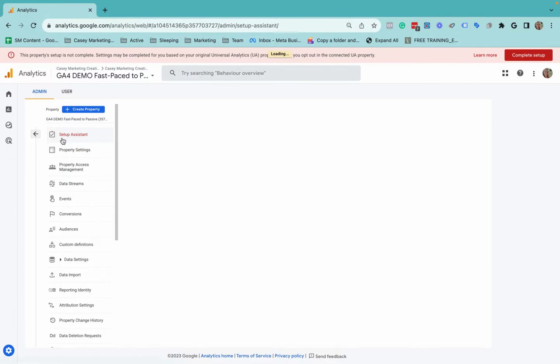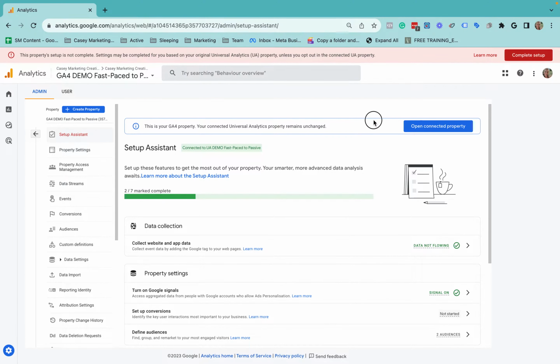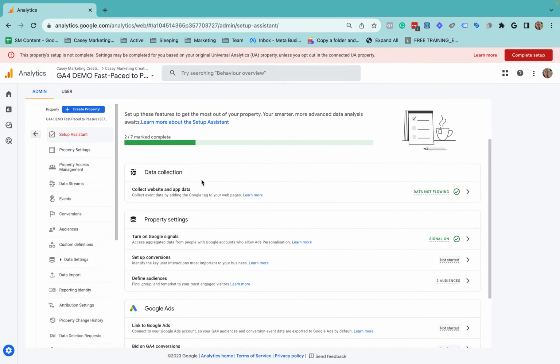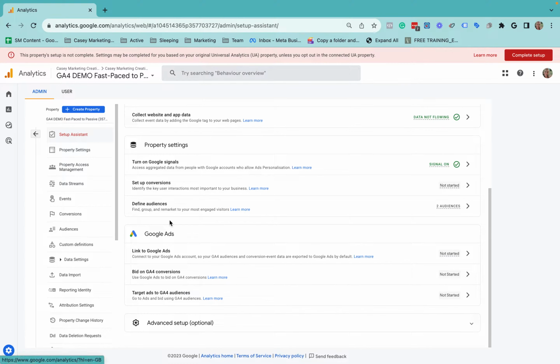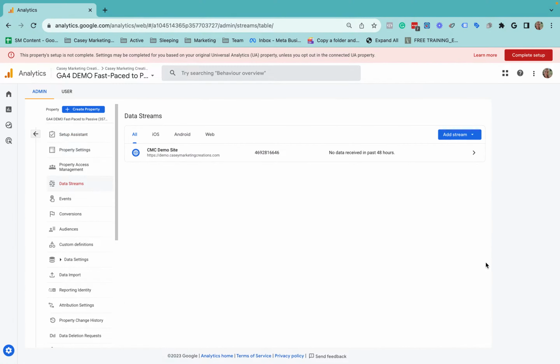So if you look at the setup assistant, it's going to show you things like this. And do you know what? They've actually changed this so much over the last year. It's been around for over a year now, but they keep adding stuff, and it is getting better. So first of all, these are the things that Google wants you to look at, basically. So data collection. If you click this little arrow here, and do manage data streams, and that's down here.